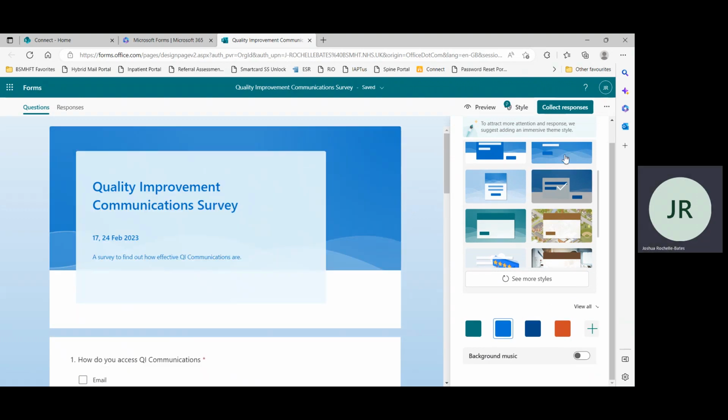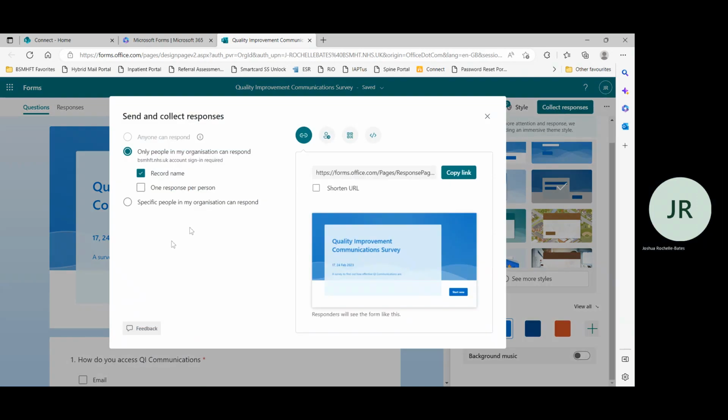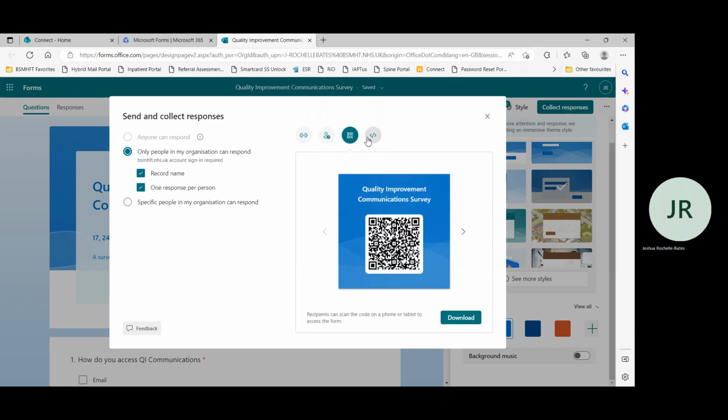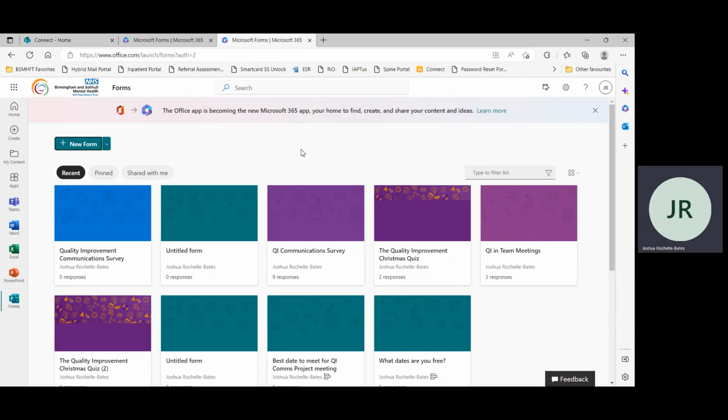So once you're done with your form, you can then go to collect responses. So you can decide how you want to go about that. So only people in the organisation can respond. You can do one response per person, so then you don't get any multiple entries that would affect the data. And you can copy the link from there, paste it into whatever channel you want to put it out to, and start collecting some results. You can even get a QR code that you can insert and have it scanned so people can access it, which is pretty fun.